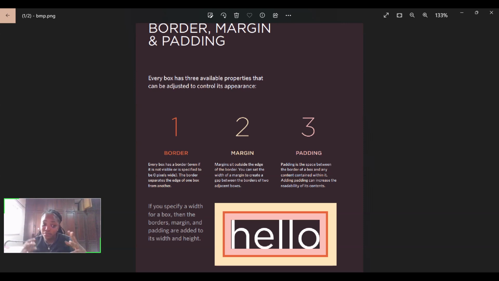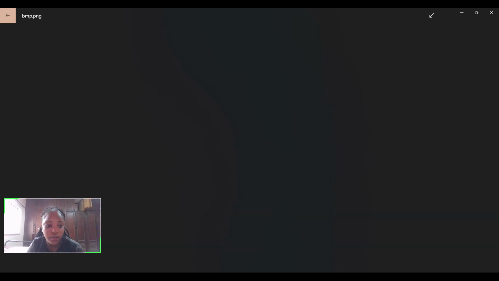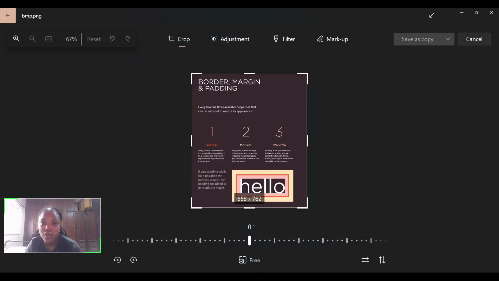Then when it comes to padding, and when it comes to margin, it sits outside the edge of the border. All right. I think I should use a pen here so we understand what I'm trying to say.